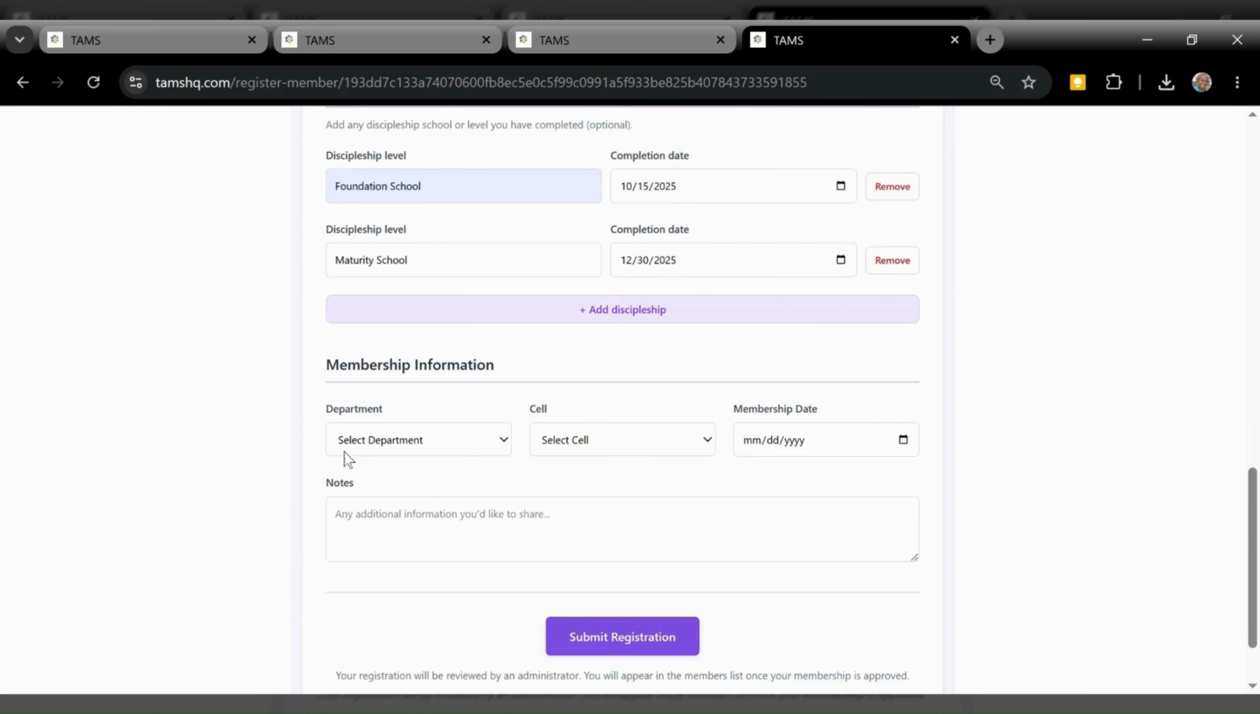Next, we select the person's department. So let's say Miss Lizzie is in the hospitality department. And here you can also select their cells. So you can select their department, select their cell as well. And they are joining, this is when they joined the church or the date they're joining this database, because we want to also celebrate them from time to time.